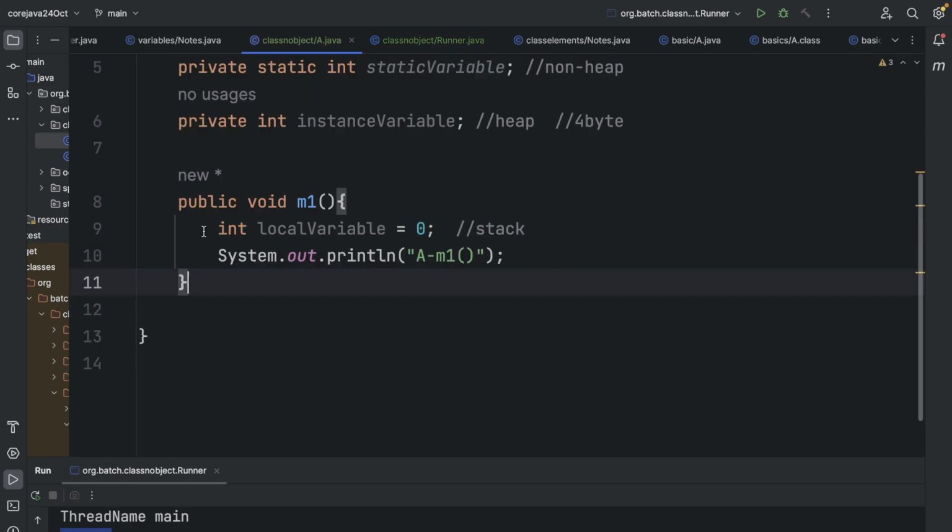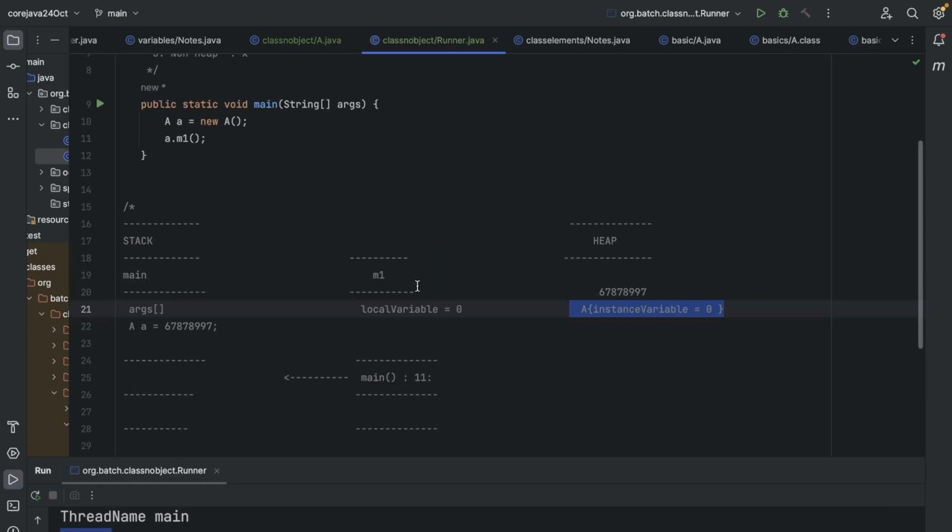So then line number 10 will execute, and in the console it will print a hyphen m1. And as soon as line number 11 gets executed, the entire stack will be deleted. That's why it's called stack memory. Stack is last in first out by default. So this stack was created first and this stack was created later, but this stack will be destroyed first. So that's why the memory is called a stack. Everything has a reason.